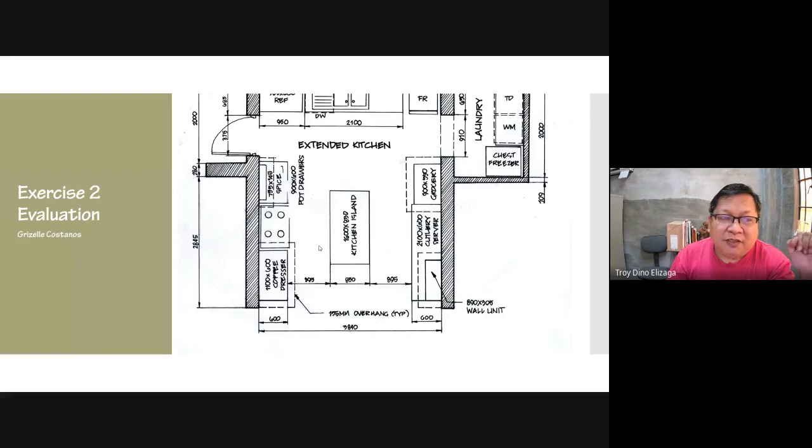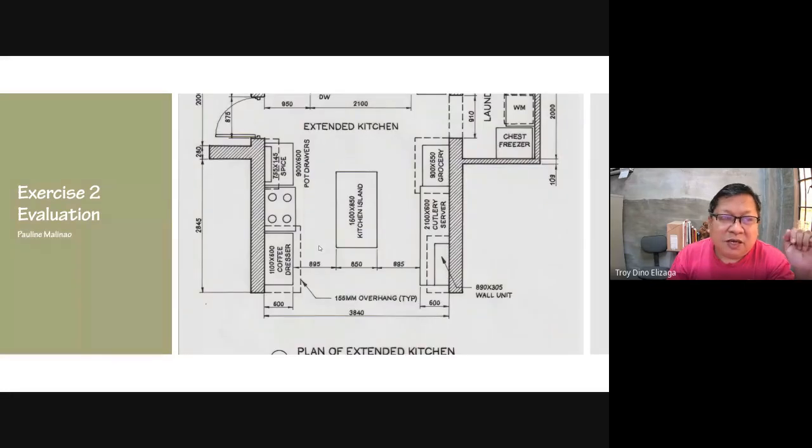This is the work of Grizel Costanos. I also have here the work of Pauline Malinaw. If you notice, the drafting is also very good. The text and the dimensions really play a big part in making the whole layout look attractive and presentable. So that's why you should not just hurry up. I saw a lot of work where the texts are hurriedly done, okay, and it shows. It shows. So take time.